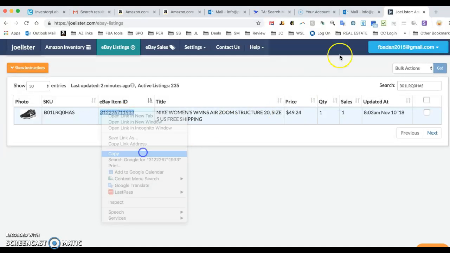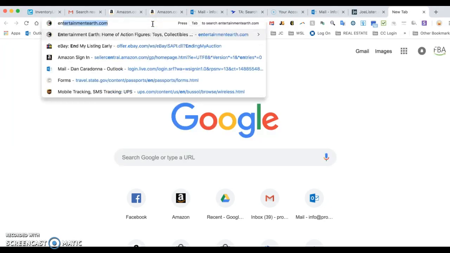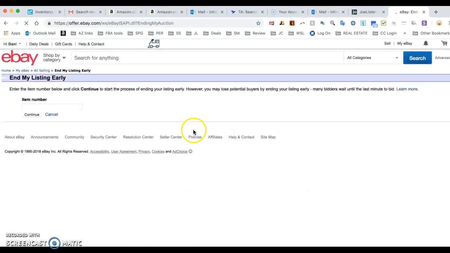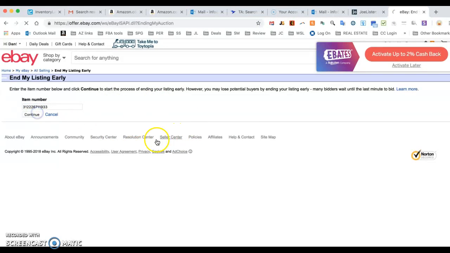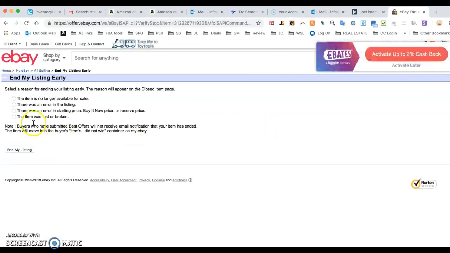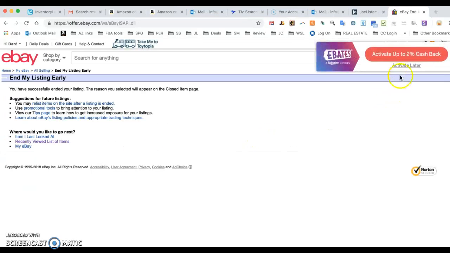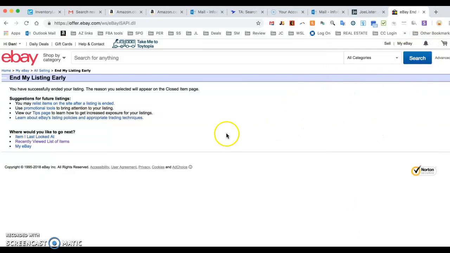And now I have it saved as a favorite, and if you need this, let me know. eBay and my listing, and continue. Items no longer available, end it. So that's pretty much it, and that's it. So if you have any questions, let me know.